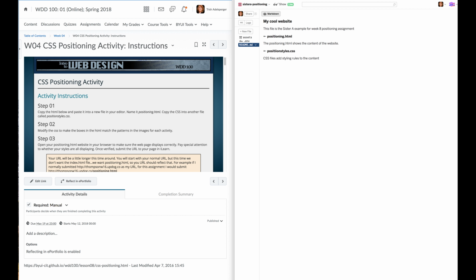This one will be on CSS Positioning Activity. This is going to take us away from our Dry.or website for a few moments. You're going to need to create a new project. So you're going to click up here when you're on your site and make a new project. I've already done one. I named it Sister A Positioning. Name yours, your name, Positioning. It makes it a lot easier to keep track of it.